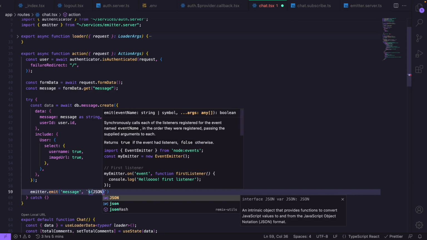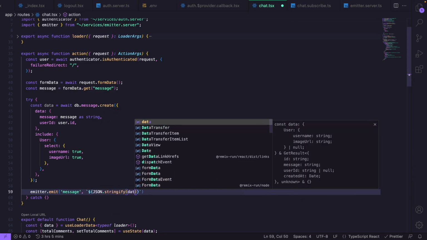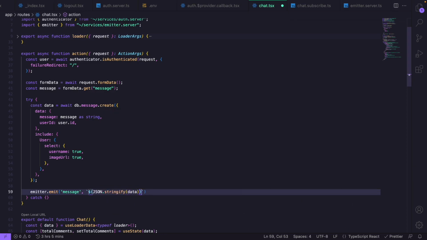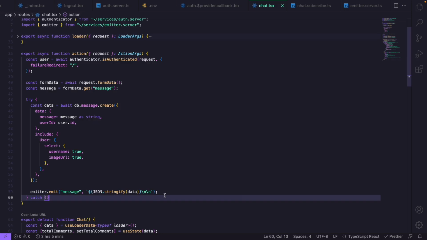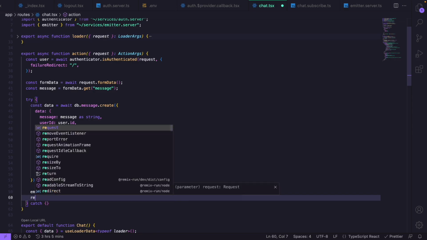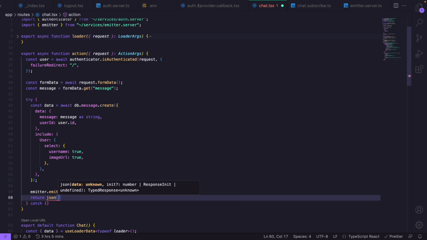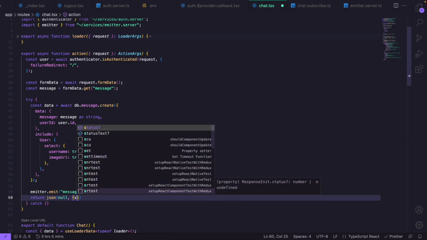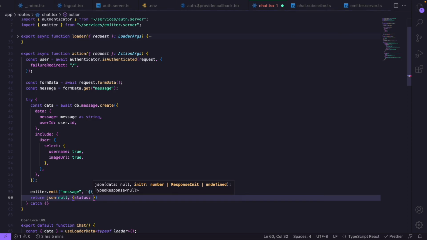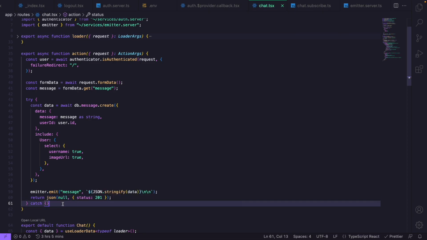So I will do JSON.stringify, let me pass the data, and then after that, let me just add a \n\n. So now that should work actually. Now we pretty much stringify our object into a string in that sense. And what I want to do now is also do a return statement. So let's do a return JSON, and let me just return nothing, so null. And let's give it a status of, let me think, 201. So now that looks good.